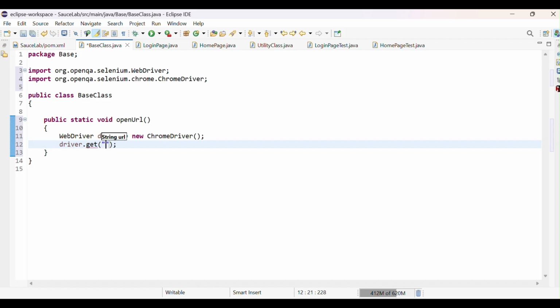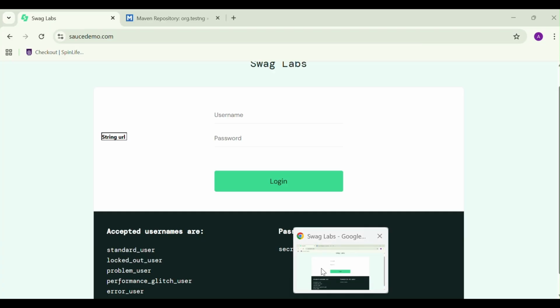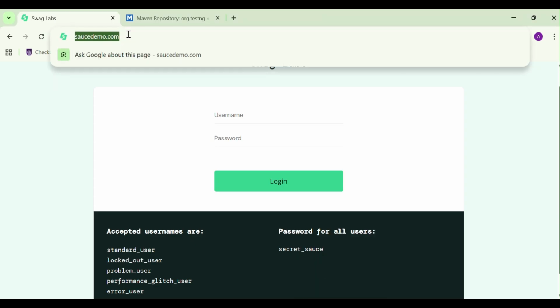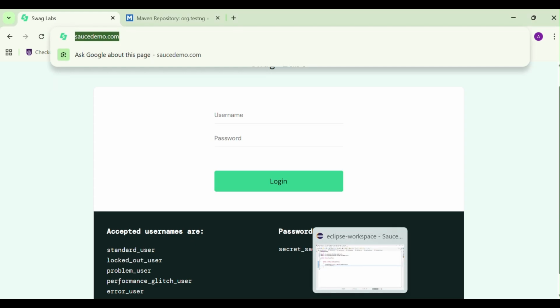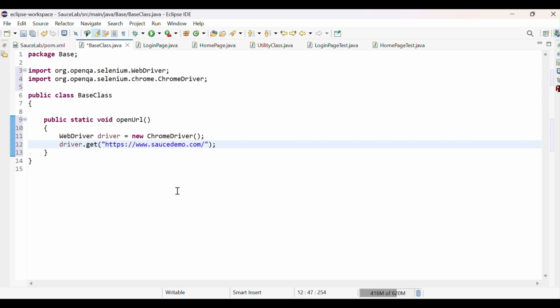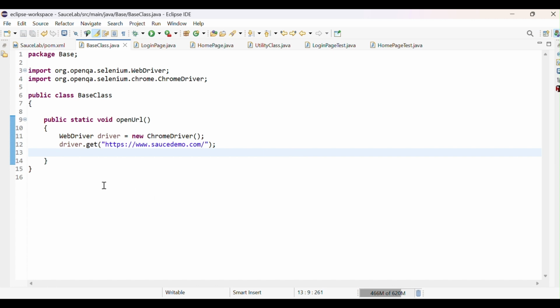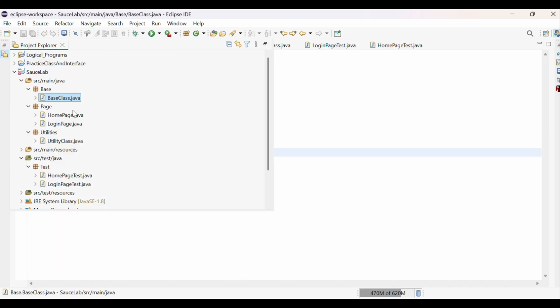So we don't know the actual URL, so we'll just go here, copy the URL, and paste it inside the double inverted commas. Okay, after that we want to maximize the screen. Initially it will be very small, so we want to maximize. I will show you how the minimum works. So we'll keep it as it is, we'll just open it.